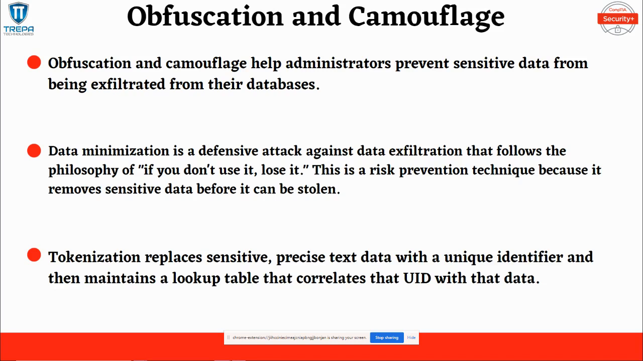And the next concept we have is tokenization. Tokenization is going to replace precise text data with a unique identifier. And then that unique identifier will be sent instead of that clear text data. What you could also do with tokenization, and a lot of banks do this, is they'll have, let's say, a database or a file, right? Just to break it down easy for us, with an account number that equals a token, right?